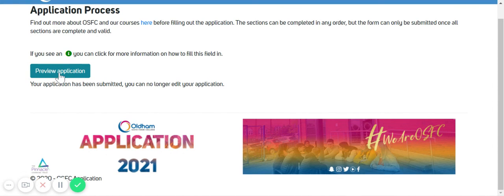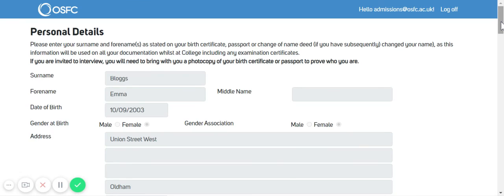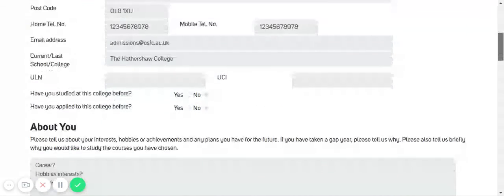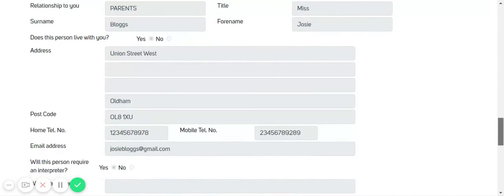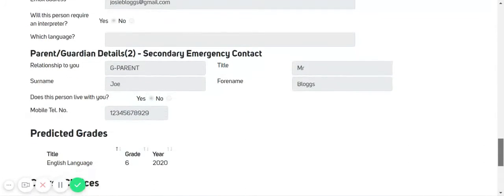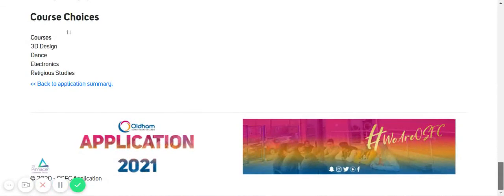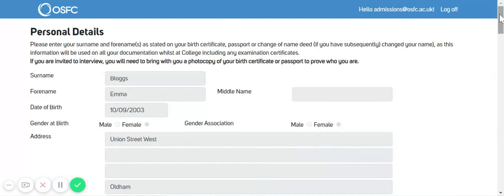If you ever want to come back, if you're unsure about what subjects you've applied to, you can log back in and preview your application. You'll be able to see all the information that you've entered. If any of it looks incorrect, you can email us at admissions@osfc.ac.uk and we can make changes on our system.